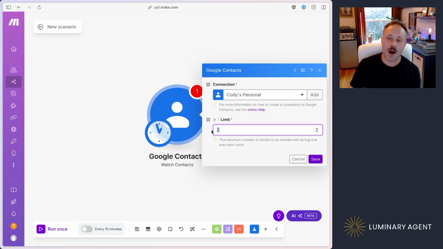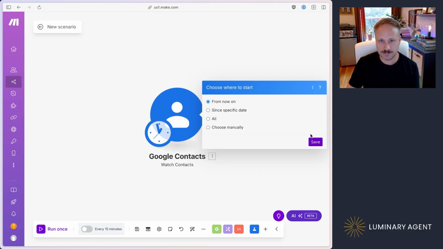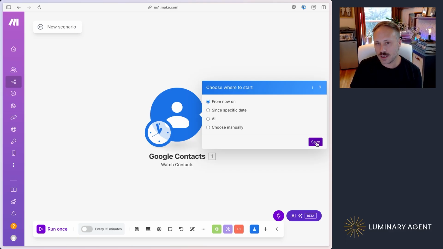The limit means how many do you want it to retrieve at a time, basically. So I'm going to set this to like 1,000 because I want it to add as many contacts as I add to my phone. I want it to put them in my CRM, right? If I'm only doing 2, then every time it runs, it's only going to grab 2. And if I've added more than that, then it's going to wait till the next time it runs to grab them. So let's go ahead and click save there. And then I'm just going to choose from now on, which is perfectly fine. So let's go ahead and click save.